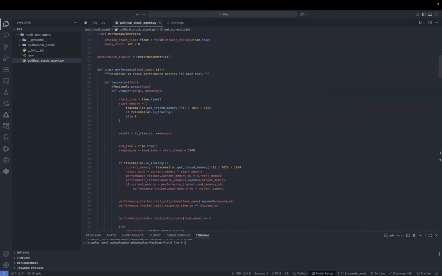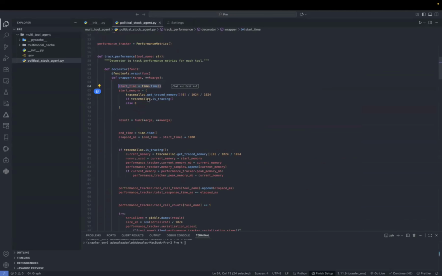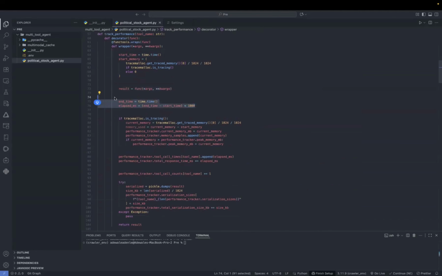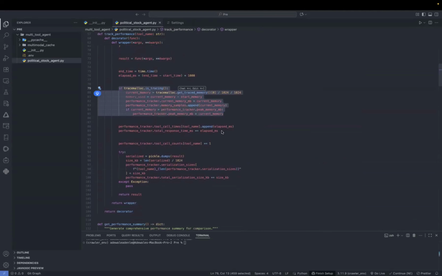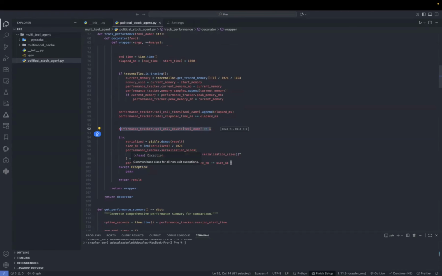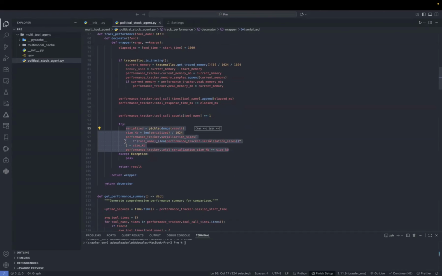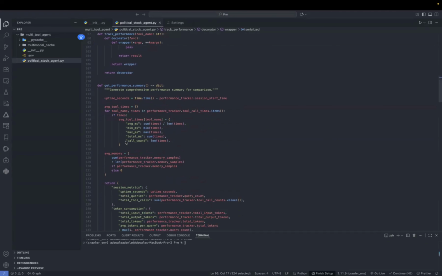Now I can just walk through it. This is just a start time to actually start tracking during that tool call itself. And this calls the actual tool. Some metrics are being calculated, and this tracks the memory if applicable. It also tracks the response time and the tool call count. We actually track the serialization size also. Remember I told you earlier we serialize and deserialize context. These also get used to get performance metrics.